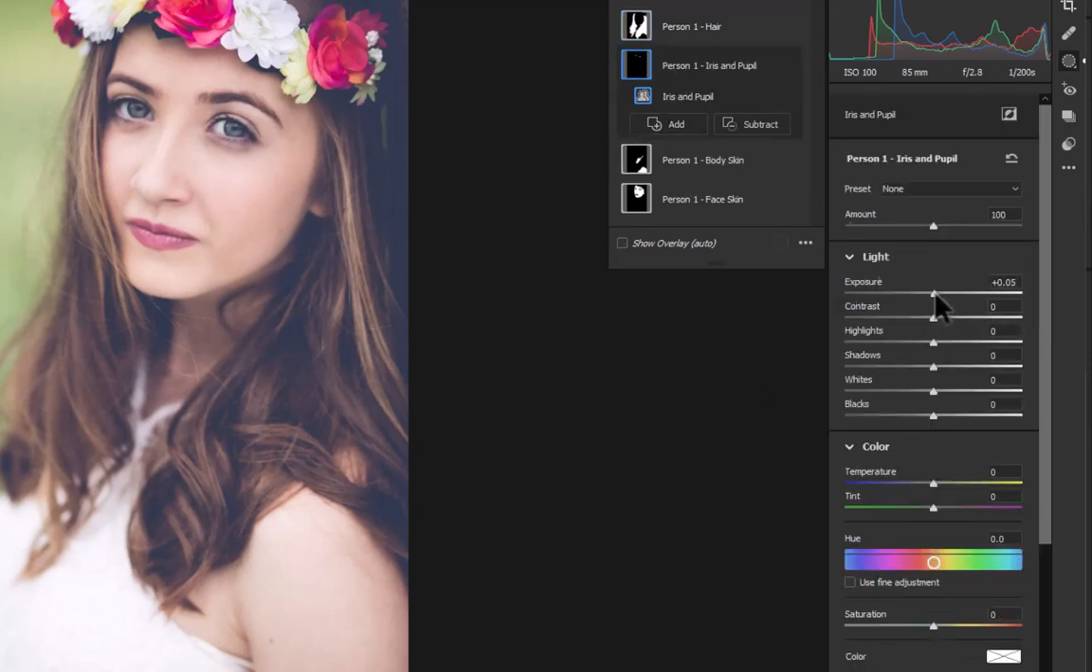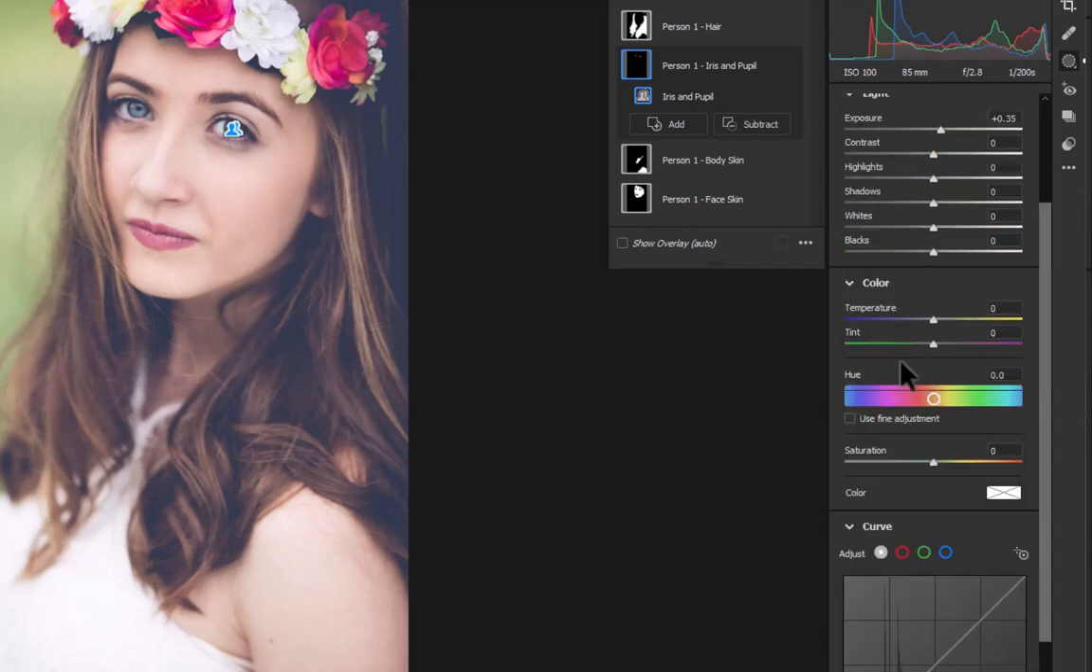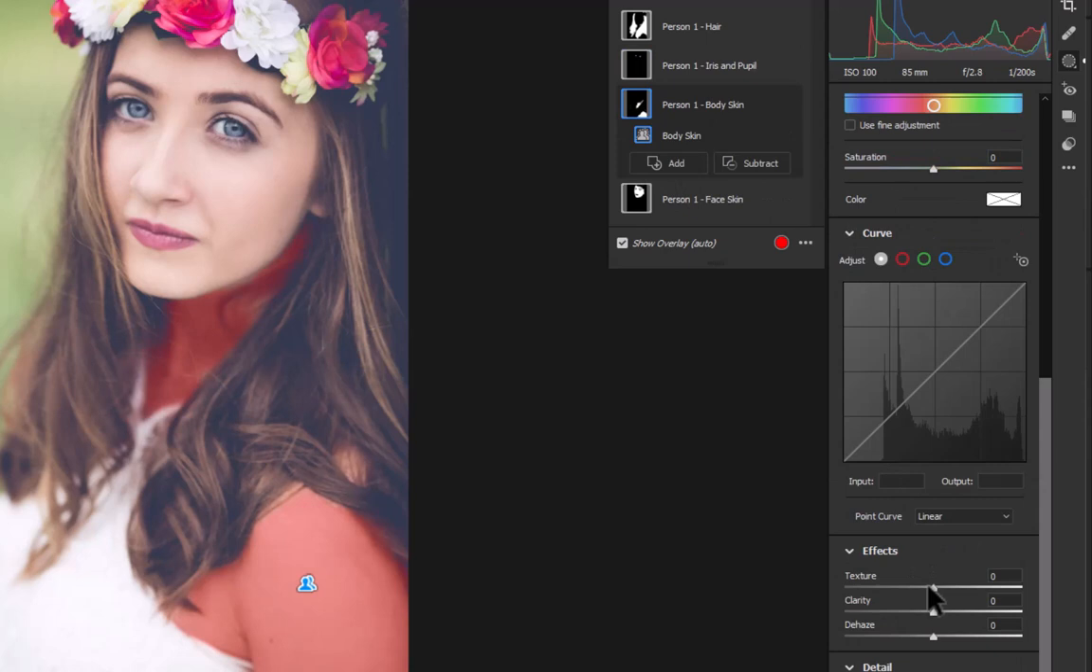I tend to increase the exposure just a little bit. The sharpness and texture, just up a tad. And then as far as the saturation, just increase that by a little bit. Because remember, I'm taking saturation out across the whole image. So I'm just adding a little bit more in here. Then as far as the body skin's concerned, I would just take out the texture. So just softening down the skin.